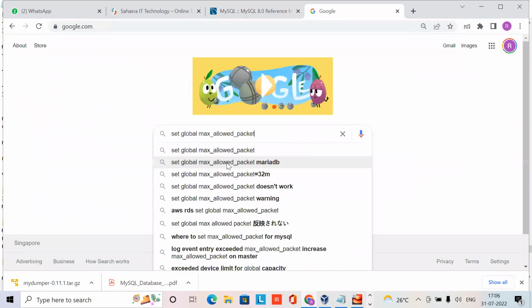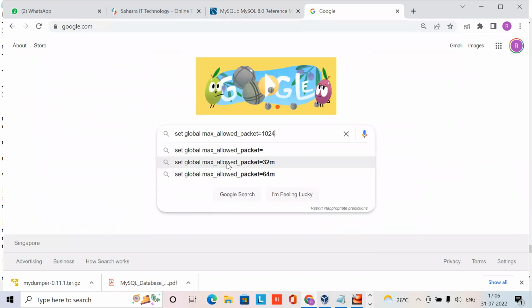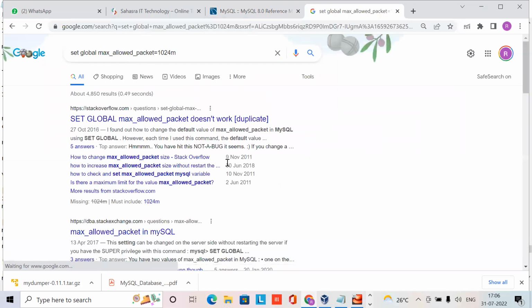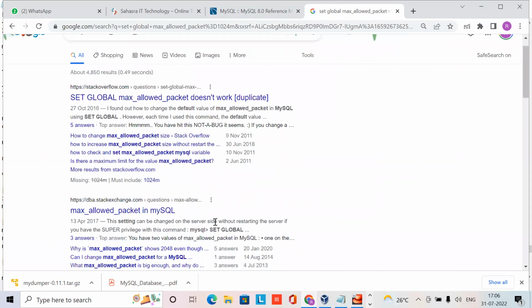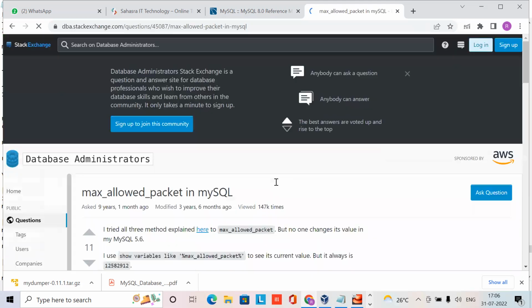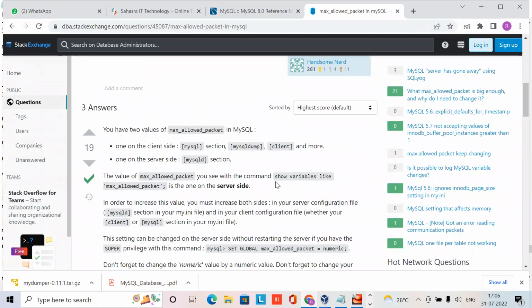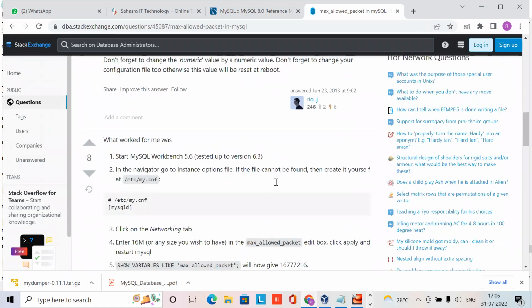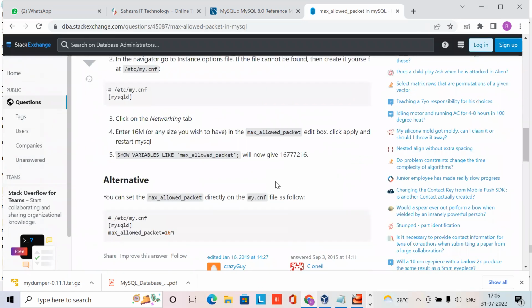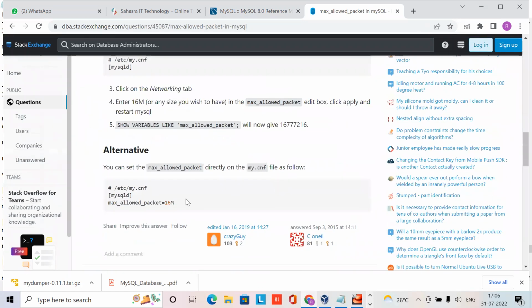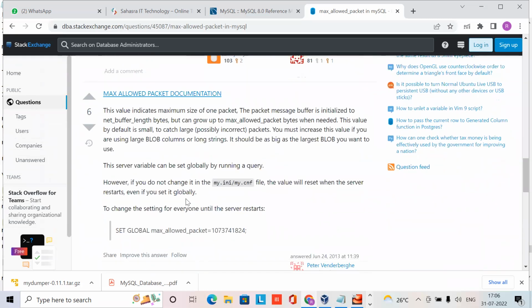Set global. Packet is equal to, for example, 1024 MB. Right? What's wrong? I done. Wait a minute. The setting can be changed on the server side without restarting the server. Okay, correct only. What we done? Okay, MySQL dump section only we kept it. 16 MB. Anything wrong we given? Allowed packet correct. This one correct.